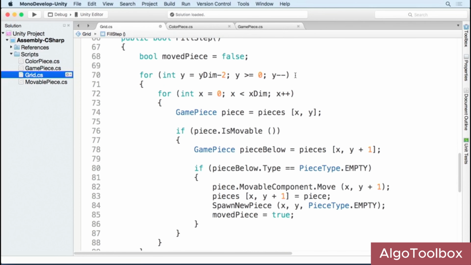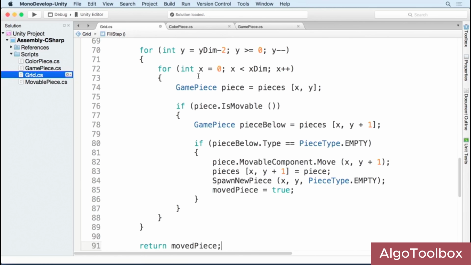First, we loop through all the columns in reverse order, meaning from bottom to top, since our top is 0. We start our y index at the y dimension -2. The reason we do this is because our array is 0 indexed, so there isn't an element at y dim. It's actually from 0 to y dim -1. The reason it's y dim -2 is because we don't care about the bottom row. We're looking for pieces we can move down, and the bottom row can't be moved down, so we can just ignore it. Then we loop through all the rows.